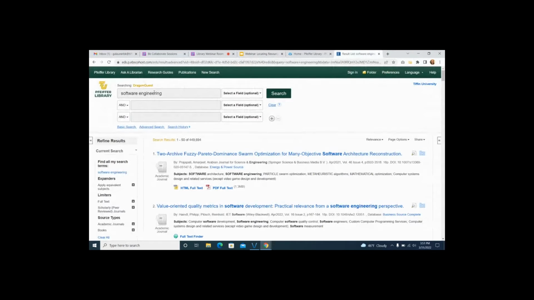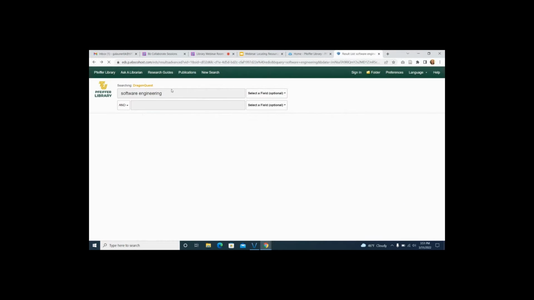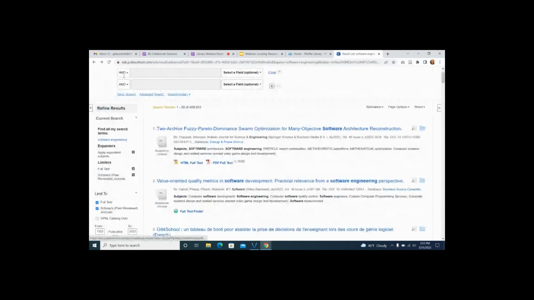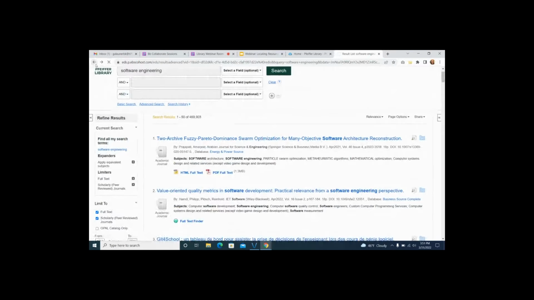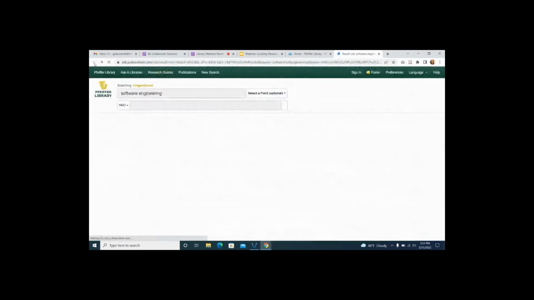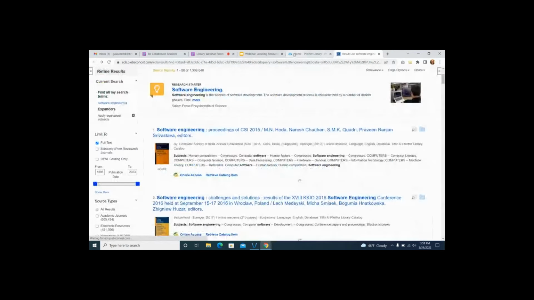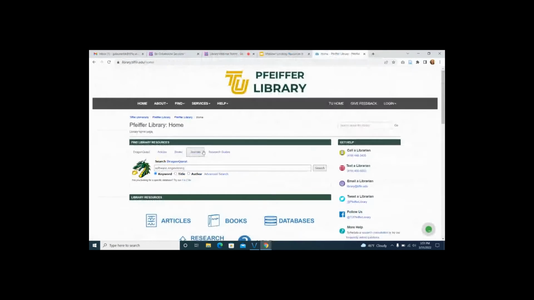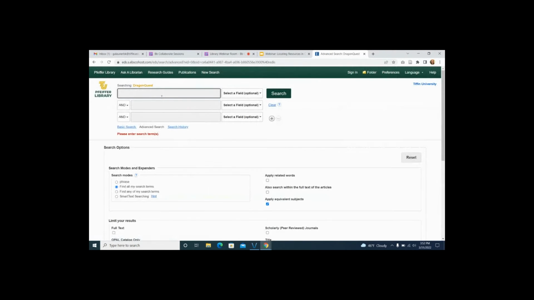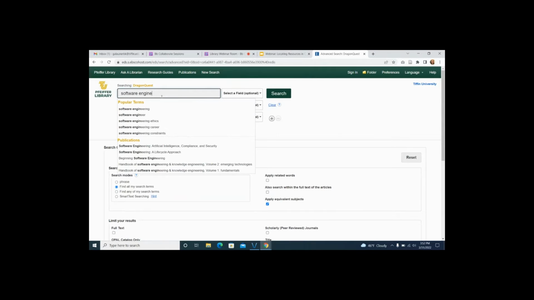So we've got software engineering in this first search box. I'm actually going to backtrack here. Let me go back to the Dragon Quest homepage. Close out of here. So I'm going to redo this. I'm going to go to advanced search here, and we're going to do a search for the same thing, but we're going to add a couple extra words to make it more specific.